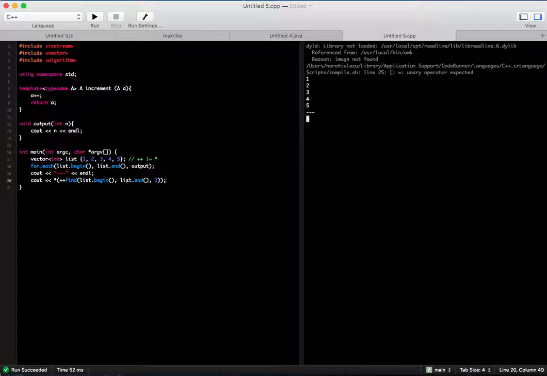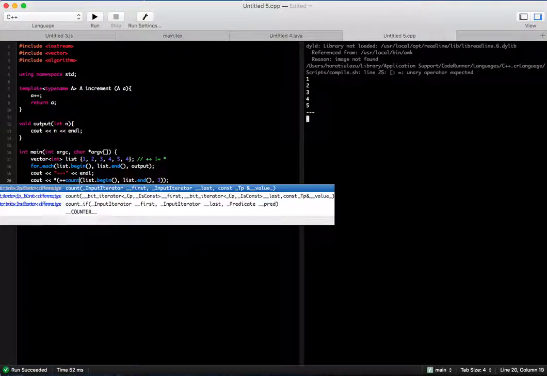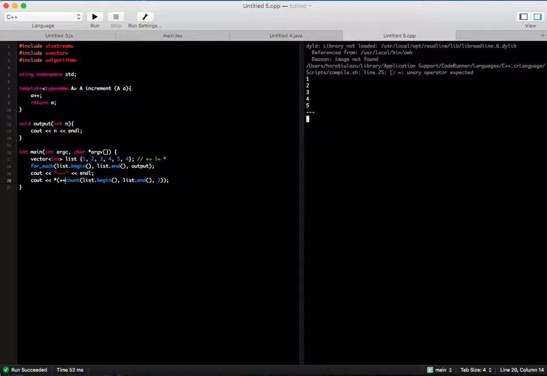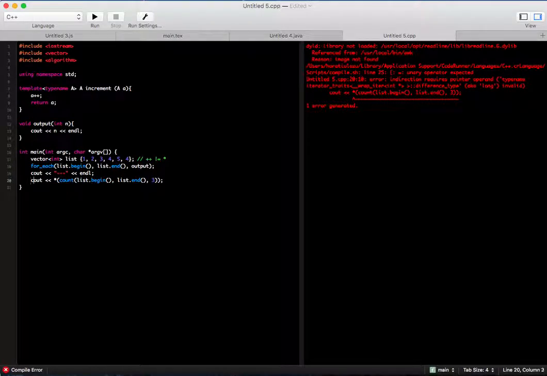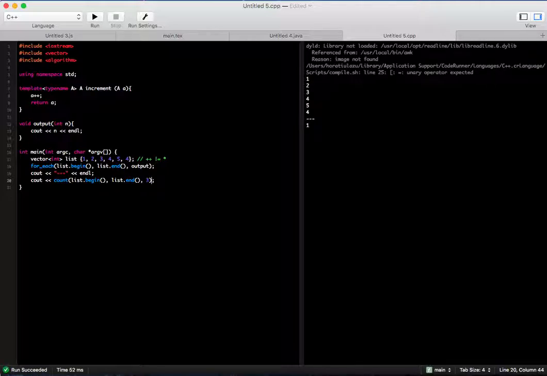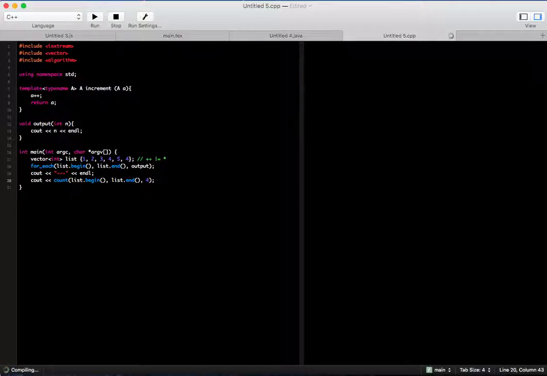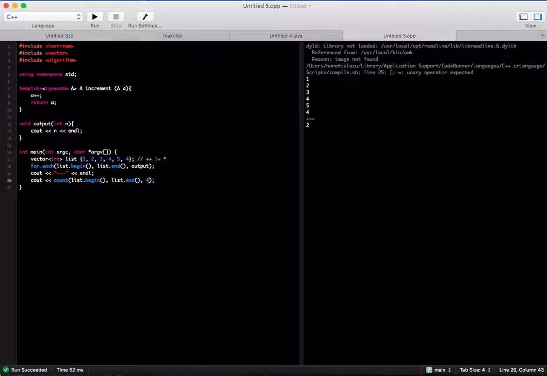So we have find. We also have count, so we can count the number of occurrences. If we change our array over here, we have another 4. If we say count 3, count just returns the number of occurrences that happen. It doesn't actually return an iterator. Count is pretty normal in that regard.